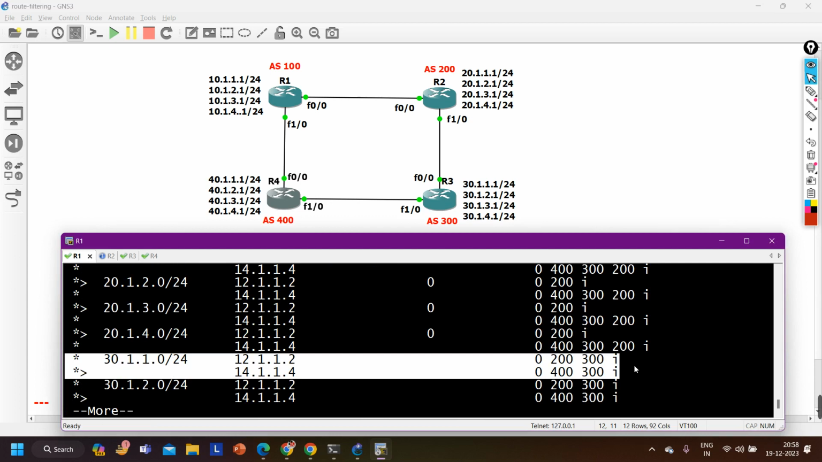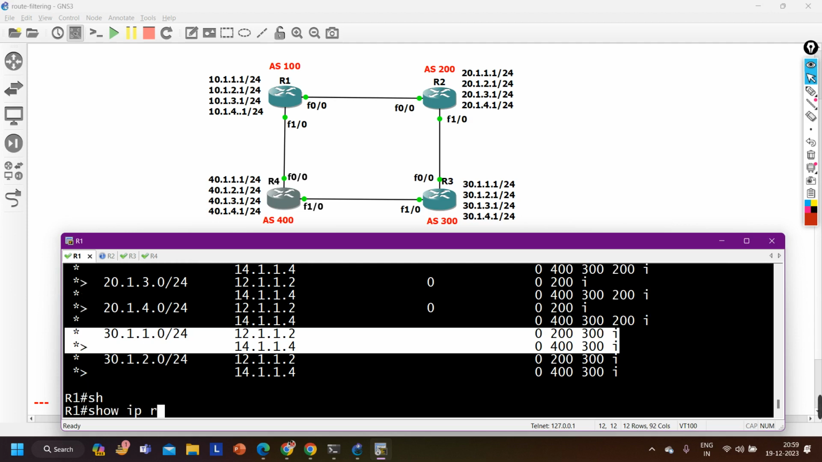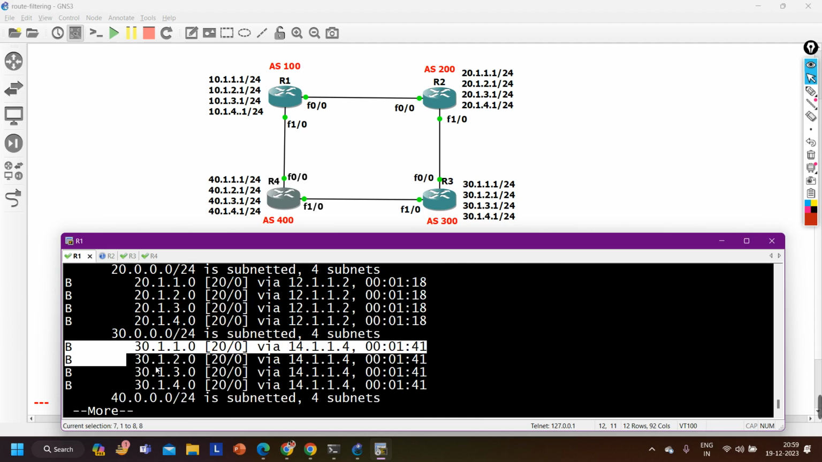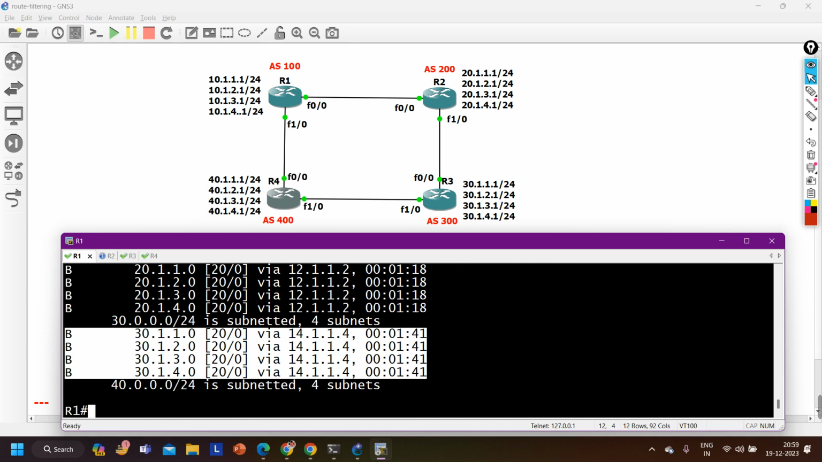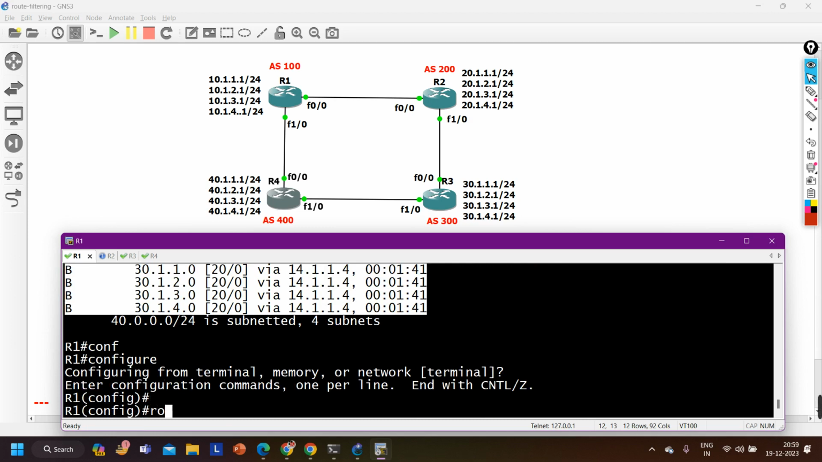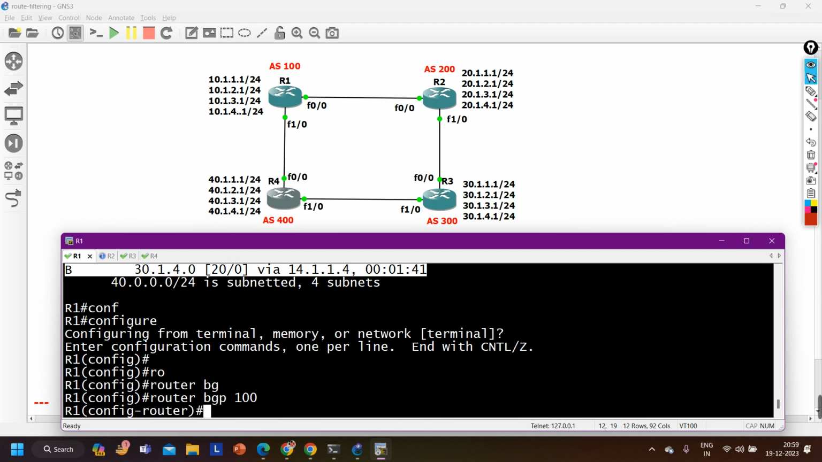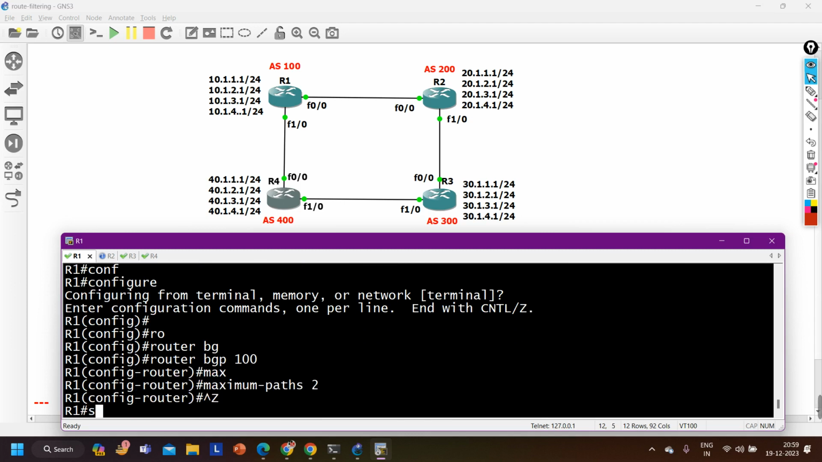And guys, if you want to perform load balancing here, BGP can perform load balancing if all attributes up to the IGP cost to reach the next hop are the same. In this scenario they are the same, so here we can achieve load balancing. Now the router has installed only one path in its routing table, right? But let's say I want to achieve load balancing for these prefixes. So what we can do: router bgp 100, and here we can configure maximum-paths 2, and show ip bgp.